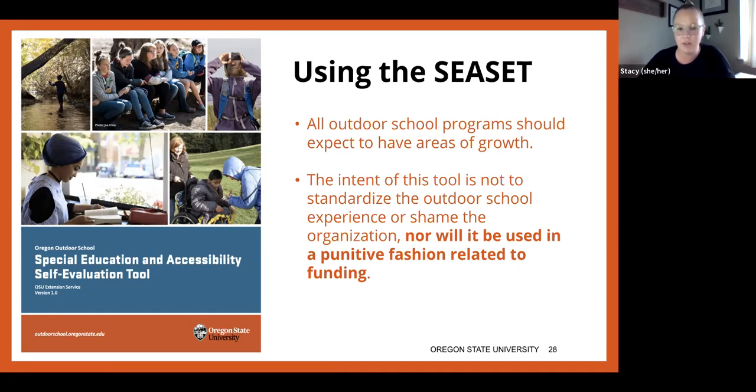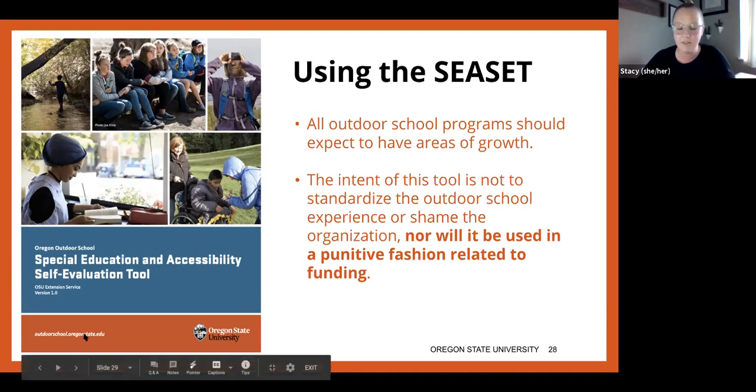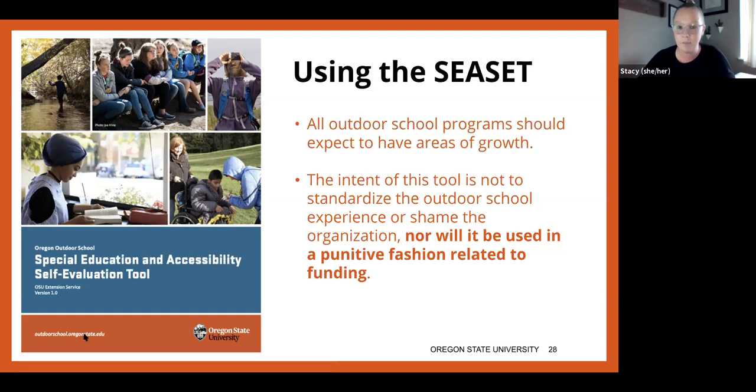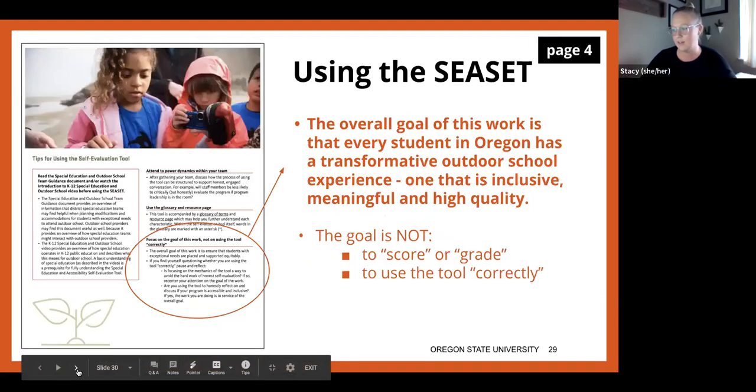And then we want to make clear that the intent of this tool is not to standardize the outdoor school experience or shame the organization, nor will it ever be used in a punitive fashion related to funding. So our goal is to support teams in identifying areas of need and areas of strength so we can capitalize on what's already happening and also improve the areas so we can make sure that all students are having access to this experience. Next slide.